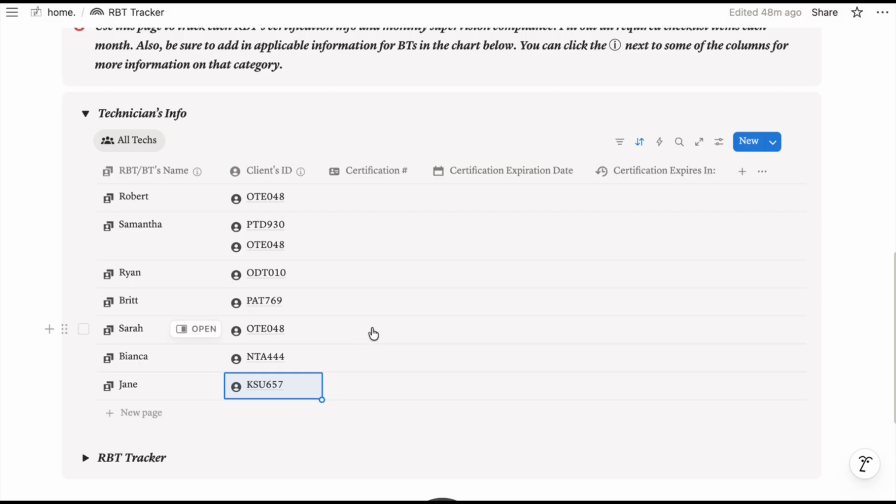It's also important to know that the information in here is not only for RBTs. There are some states that do not require technicians to have an RBT certification. So if that's one of your states, still include their information in here, and you're just not going to put a certification number because they obviously do not have a certification number. And you're also not going to put an expiration date, and this column would not auto-populate. But if they are an RBT, make sure to include their information in here.